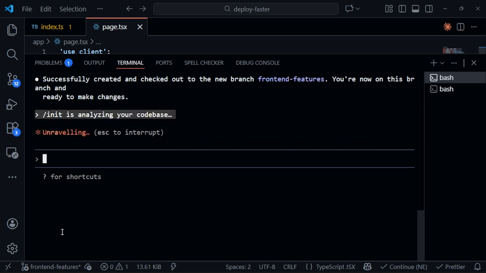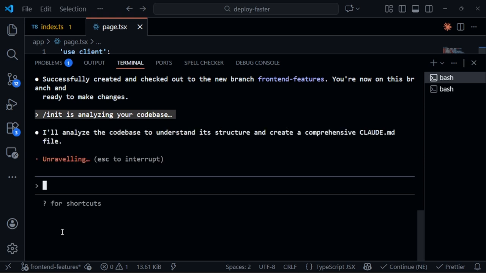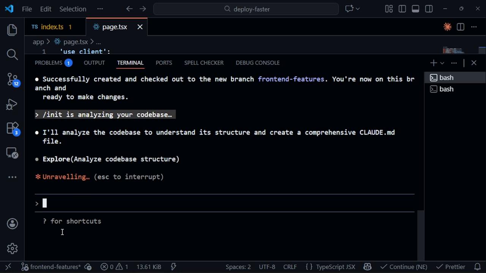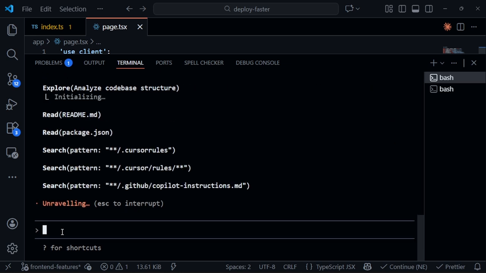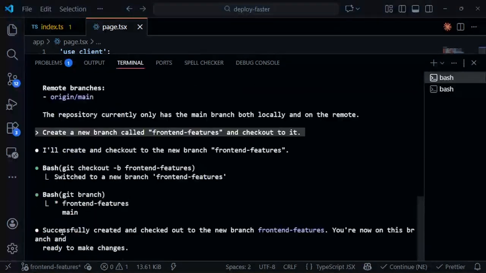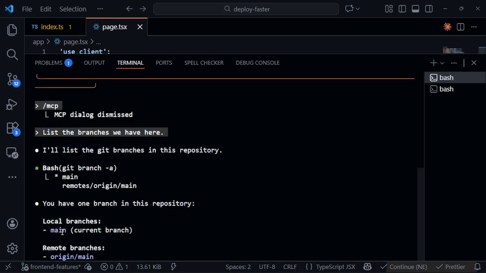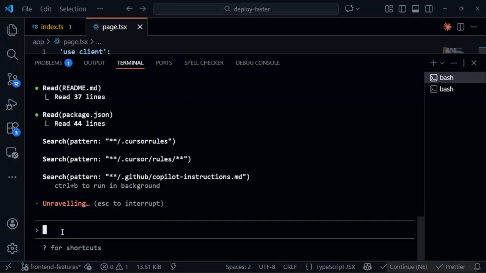Hit enter. So it's gonna analyze the code base and prepare that Claude.md file. And we can also append and add to that file. Once it's done creating it, we're gonna go through it and check out everything that's there. And we can also add more instructions. So it's literally Claude's memory.